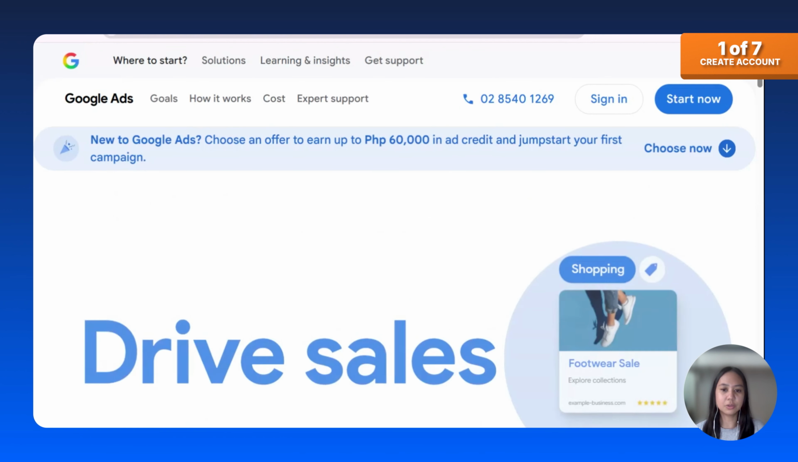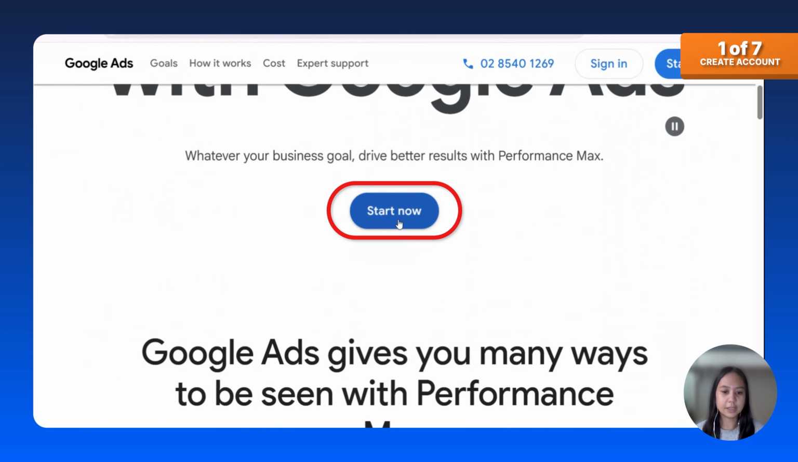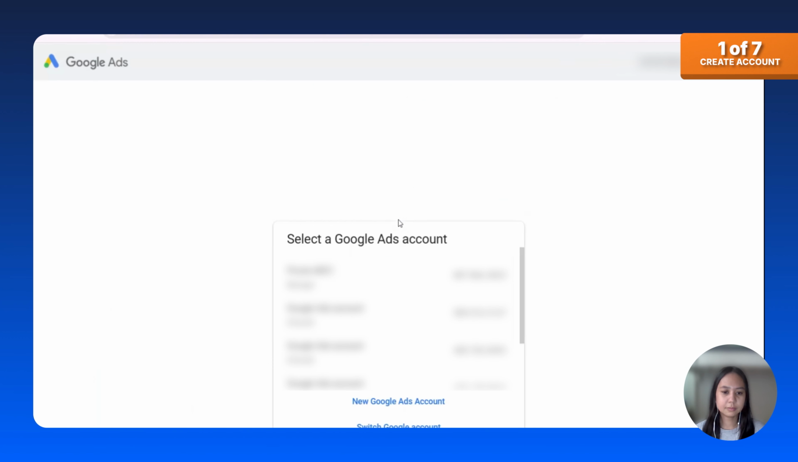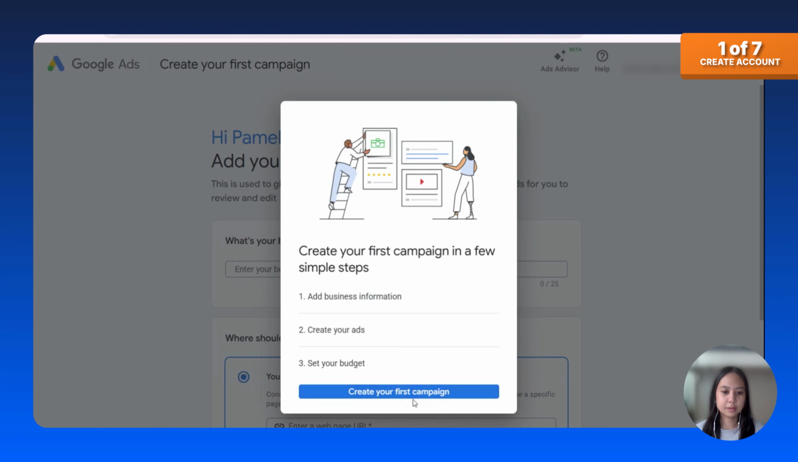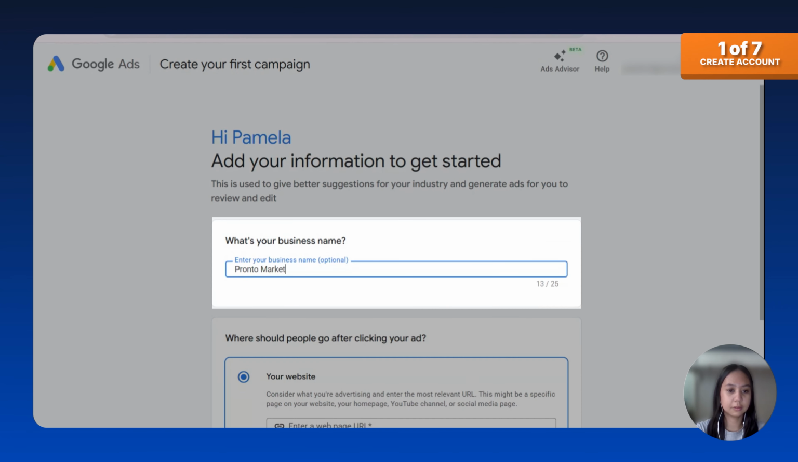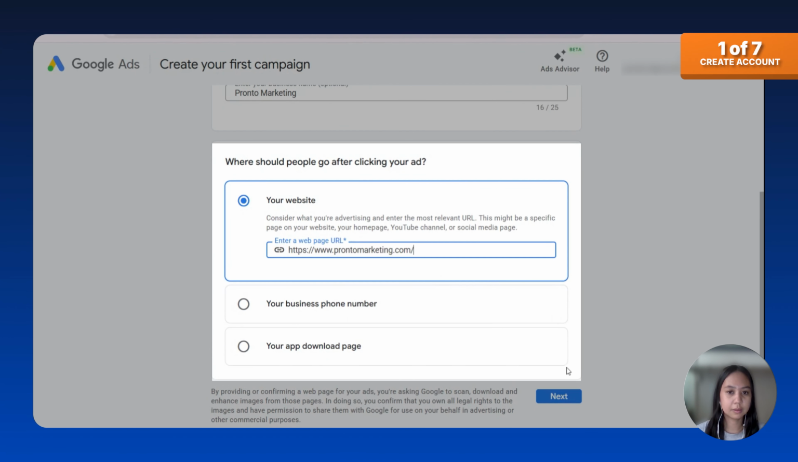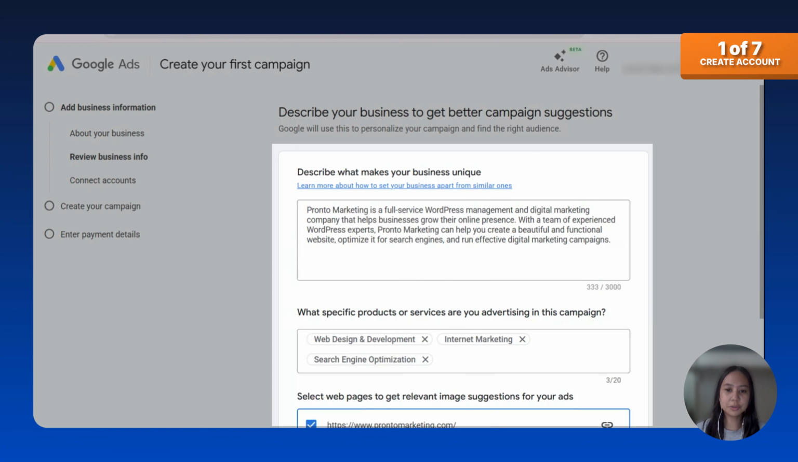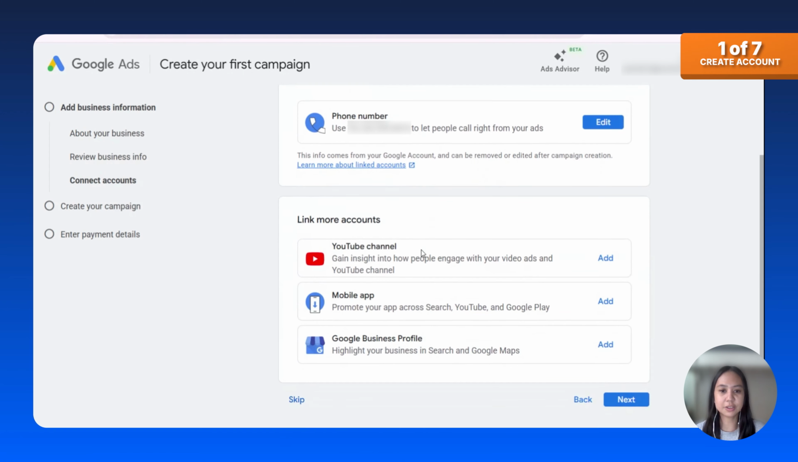Go to ads.google.com and click Start Now. Click on New Google Ads account. So it will prompt you to create your first campaign. Type in your business name and your website. Right here, Google will generate a description of your business, a list of your products or services, and a list of your sites and social media accounts it detected from your website. Review and feel free to edit or adjust these items as needed. You can also link your other Google accounts or skip this step.